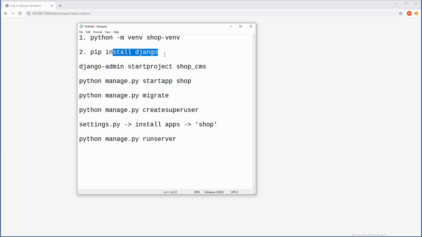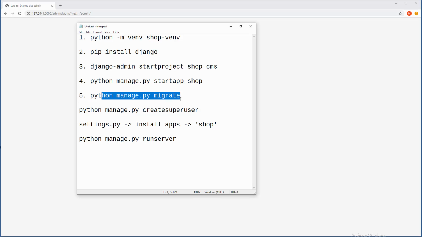When you install Django, then you need to create a specific project. In our case, it's just shop CMS. That's cool. Step four will be python manage.py startapp with that specific name. Honestly, I can't remember, do I need to relocate here or not? I think I don't have to relocate here. And number five, we need to prepare migrations. That's creation of the database, and then you create a superuser.